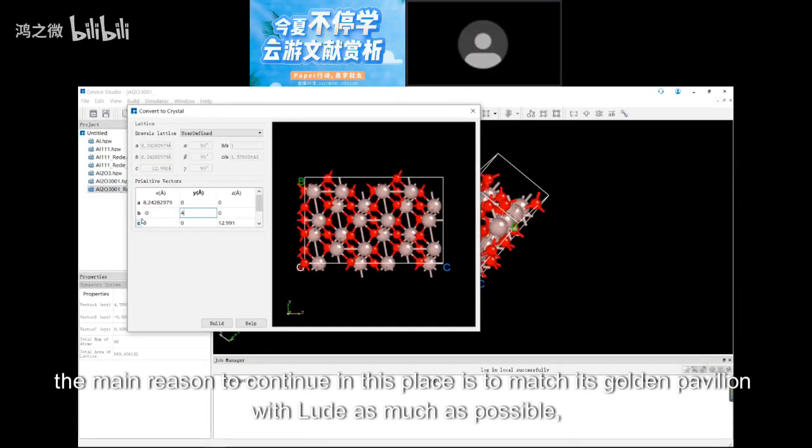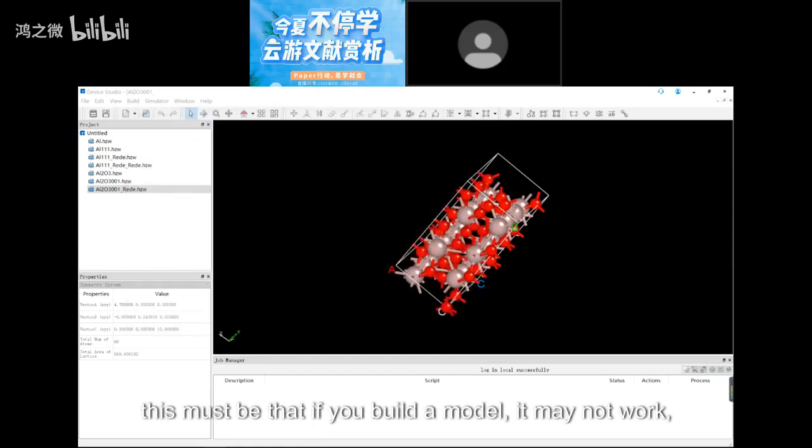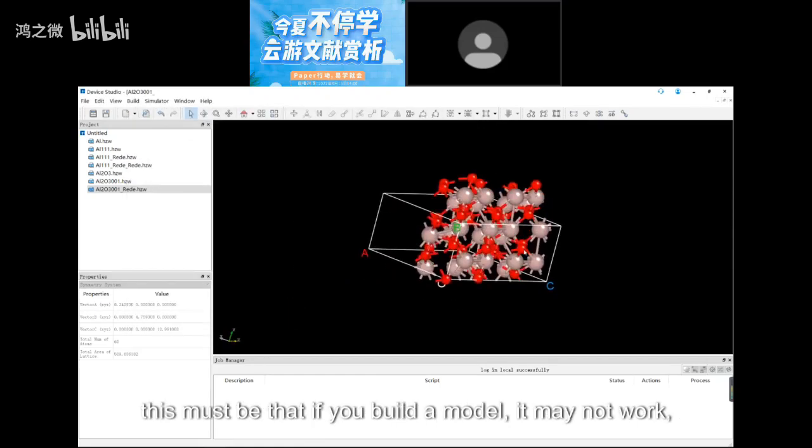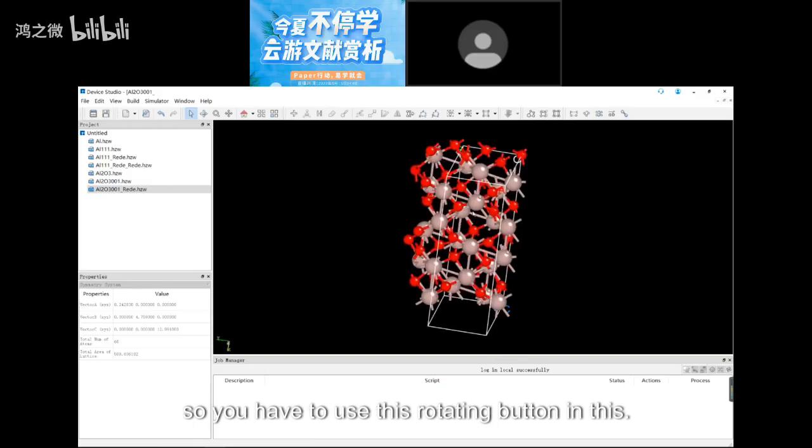Well, the main reason to continue in this place is to match its golden pavilion with lead as much as possible. And then now after the exchange, it becomes like this, or this must be that if you build a model, it may not work. So you have to use this rotating button in this.